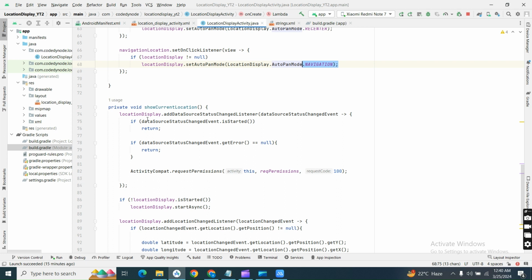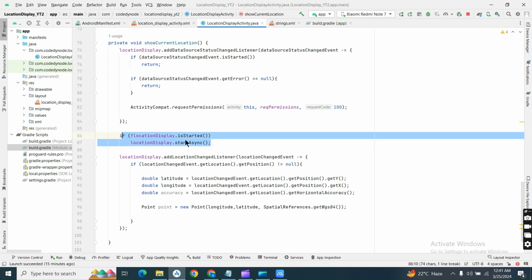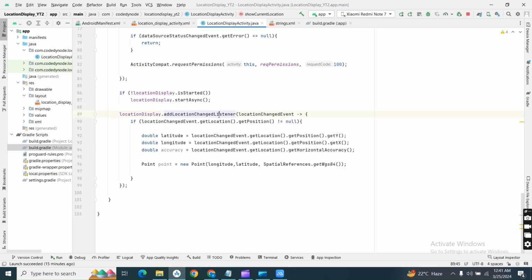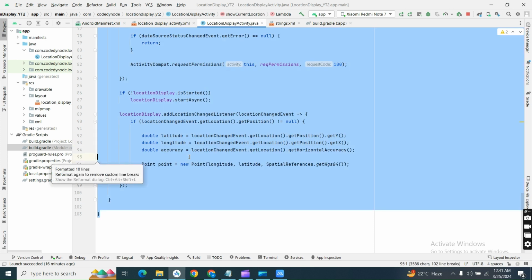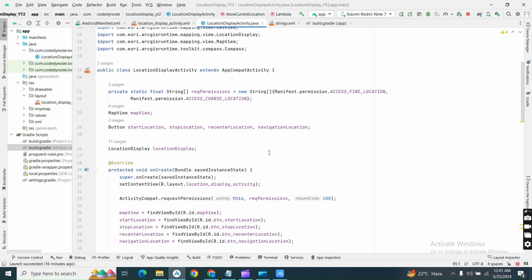Then in the show current location, we have the location display dot addDataSourceStatusChangedListener, inside which we will ask for the permission if not granted, or the data source is not available. Then we have location display dot isStarted. If it is not started, then we will start the location display. Then in the location change listener, first we're going to check whether the location change event is there, and the location and the position from that location. If it is coming perfectly fine, then we get the latitude and longitude, and we convert it to the map. Now let's run this project on the real device.